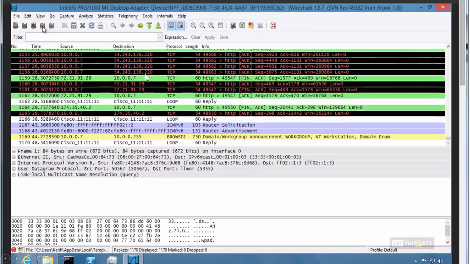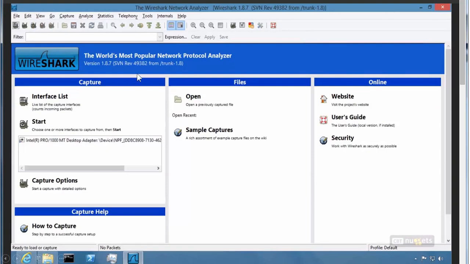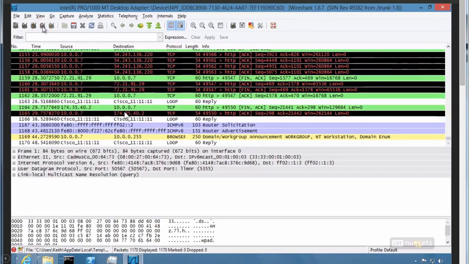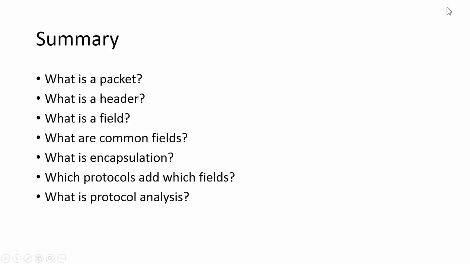You can see here is a packet which we have captured, and it shows the source IP address is 72.21.91.29. Destination IP address is 10.0.0.7. The protocol is TCP. It is sending an acknowledgement. There is the sequence number, the acknowledgement number, and the window size. Wireshark is a protocol analyzer that allows us to look at the contents of the packets and the packet headers.